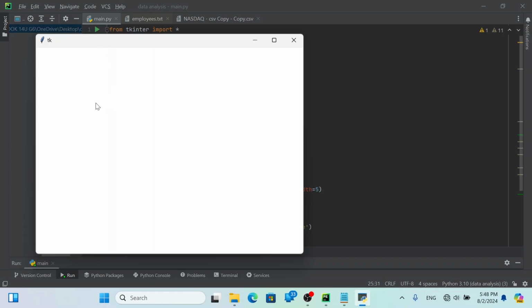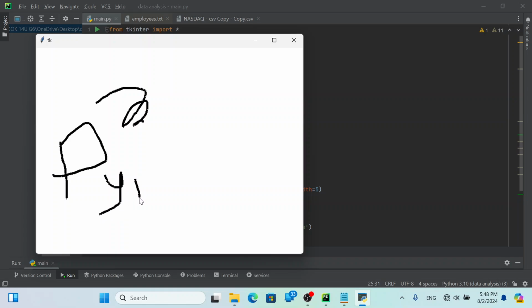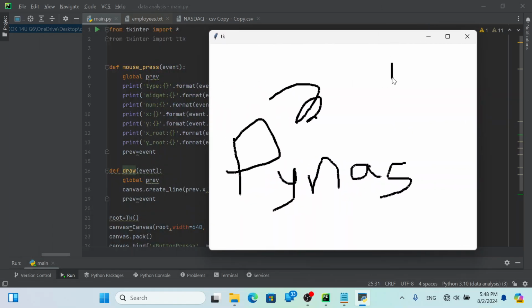Oh, and we have it. Let me draw with my mouse. Oh, that's it. So I can write my name with the mouse. I can say Pinus, P-I-N-U-S. This is how we create a mouse event. So when we draw with the mouse, we have that. And when we press the mouse, then you draw. So that is how it is.